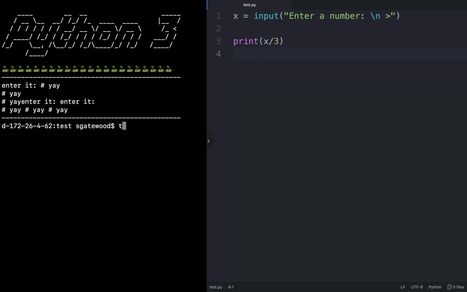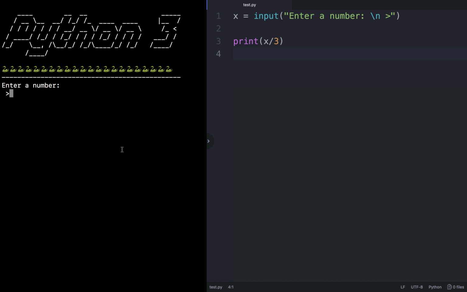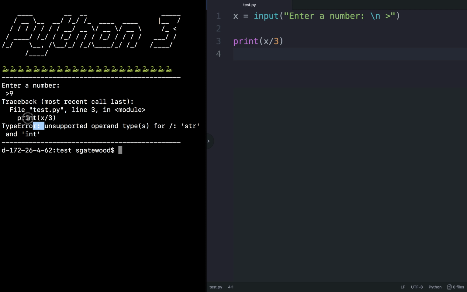Well, I'm going to type a valid number. 17, or what's divisible by 9? 3 or 9. There we go. And it's going to say, hey, you can't divide a string and an integer. And you're like, wait, what are you talking about? So this x, when we typed the 9, it became 9 like this. And then this x becomes 9. Do you see the problem?